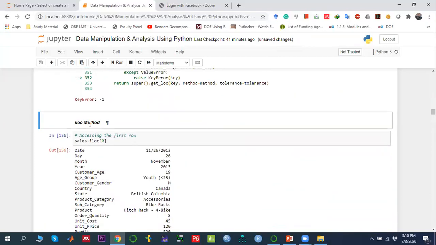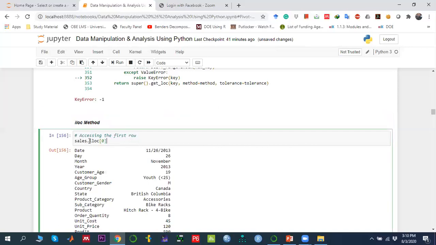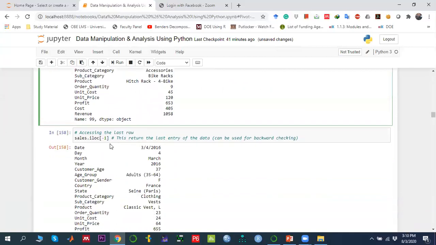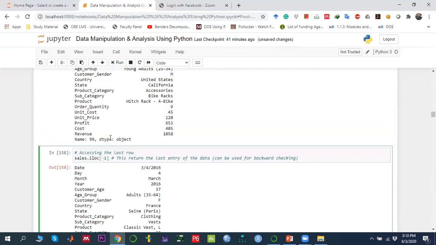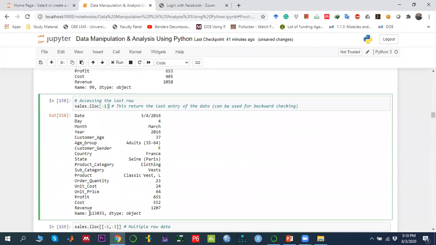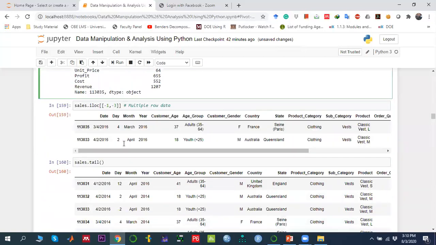Again, we can access the first row with iloc, with 0, and the 100th row with iloc. As I have shown you, if you want to access the last row with iloc, either you can write down the exact index number of the last row, or you can use -1.